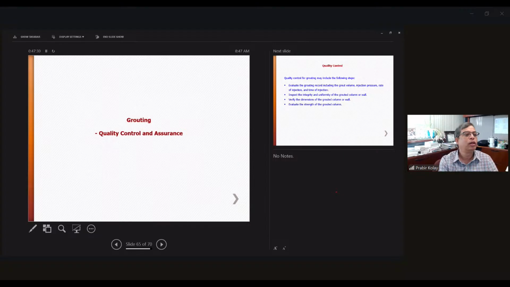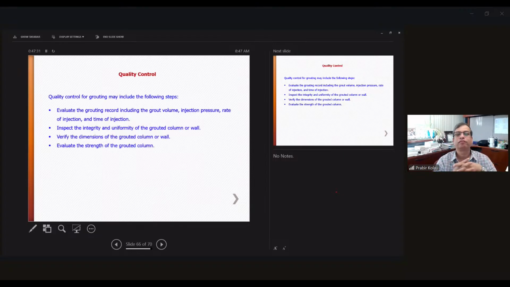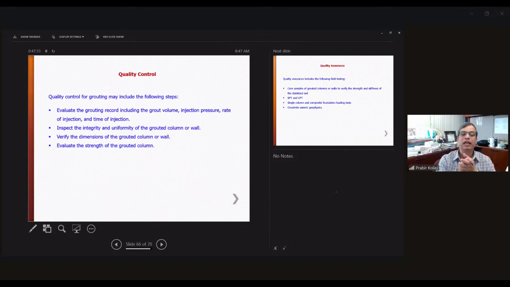And the quality control here, following steps. So obviously, when the grouting is done, how are you going to check that? Okay? So evaluate the grouting record, including the grout volume, injection pressure, rate of injection, time of injection. So all these things you need to check. Inspect the integrity and uniformity of the grouted column or wall. Verify the dimension of the grouted column or wall, and evaluate the strength of the grouted column. So that is important. How much is the strength of the grouted column? So all these things you need to check.